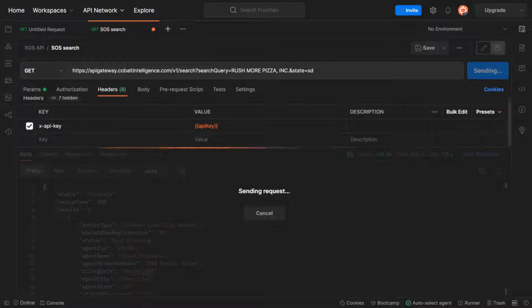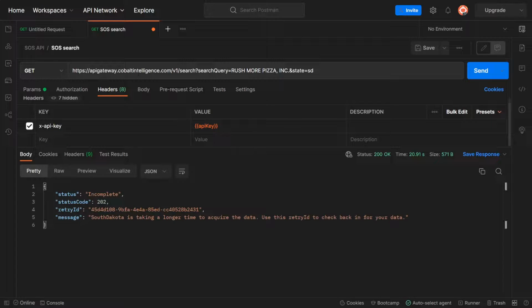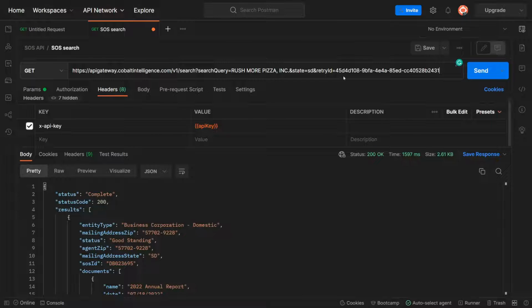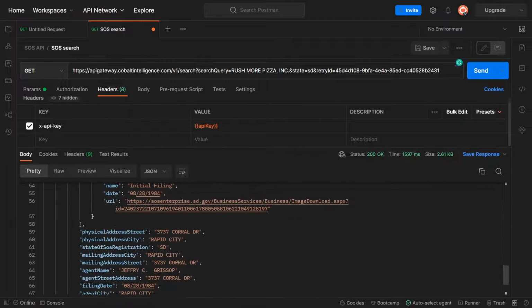Let's see if it takes longer, if we have to use a retry ID. Aha, it does. This one takes slightly longer than 20 seconds, huh? That's interesting. So just send the retry ID right there. There we go. Looks like it's done. That quick. And then you have all the data.